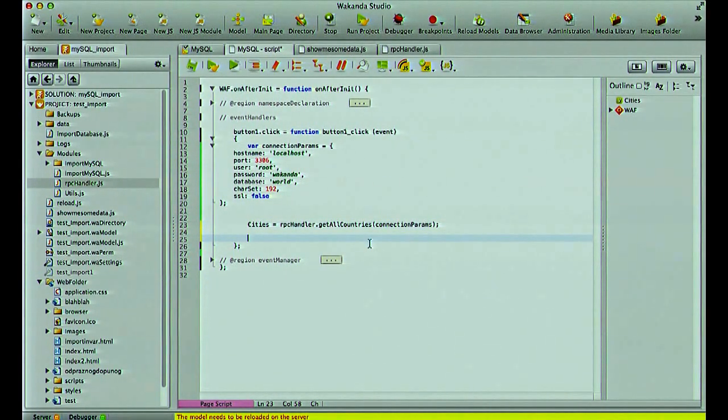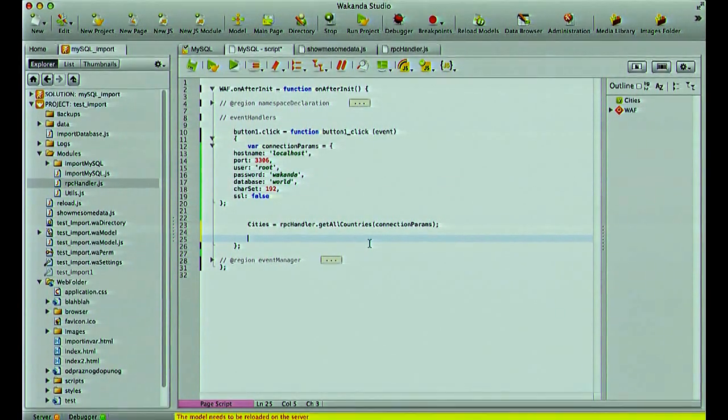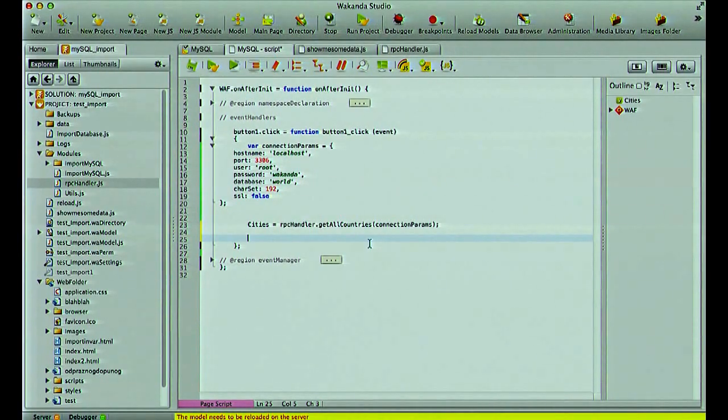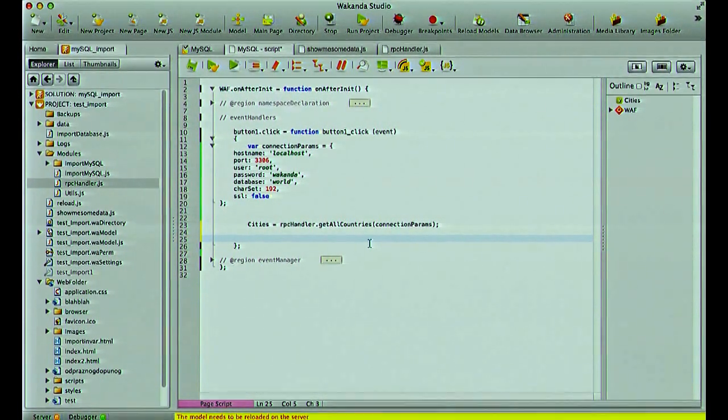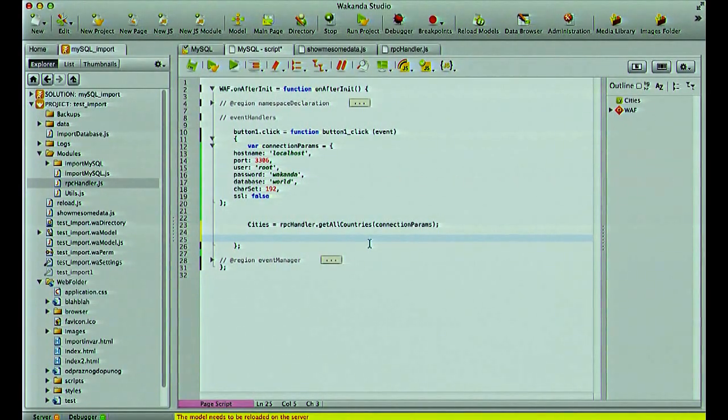Okay, so now this will get me the cities, but still they are not going to display. I must synchronize my data source with the local. Since the data source is on the server now, I have to synchronize it with the grid, so it will be displayed in the grid. So how is that done? It's done like this, source.